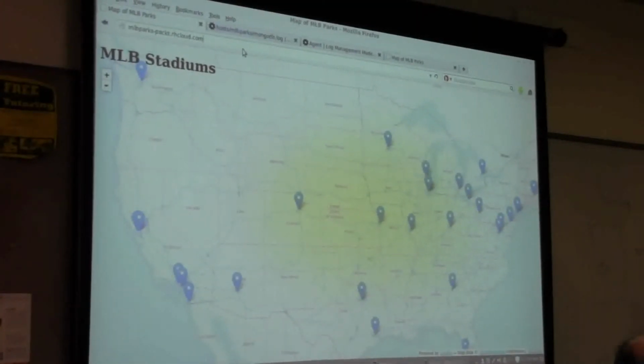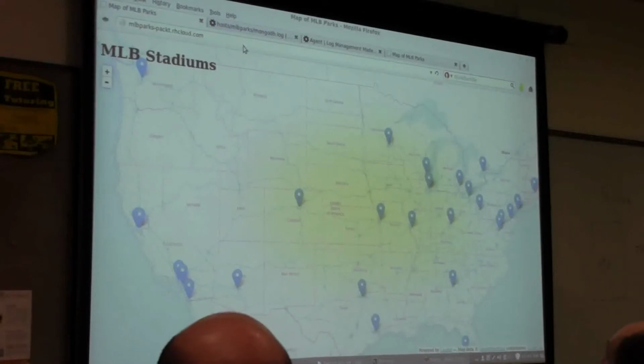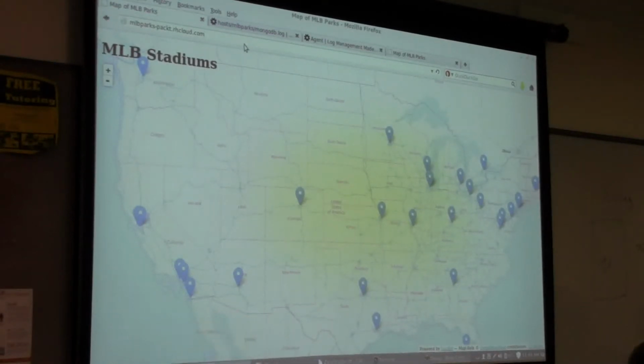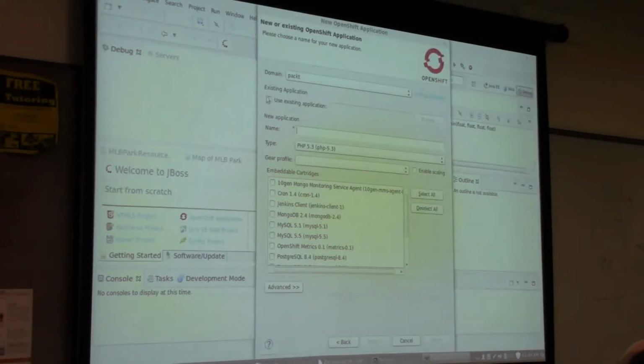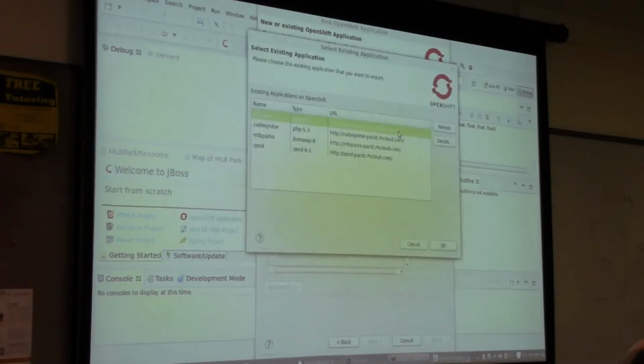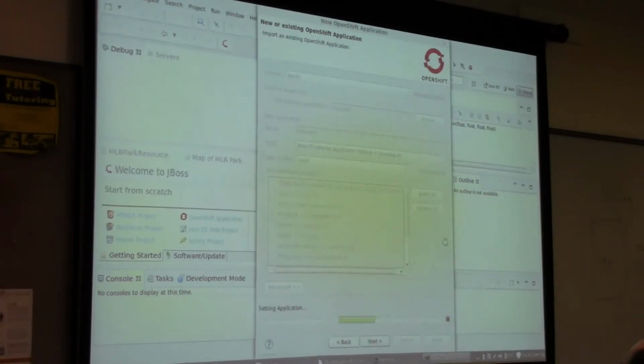And this is a Java EE application running on JBoss EAP 6. So that's why it took a little longer. PHP is real fast to spin back up from disk. So anyway, let's clone this application into our Eclipse environment. I can say use existing application. I can browse. Here are the applications I have. OK.